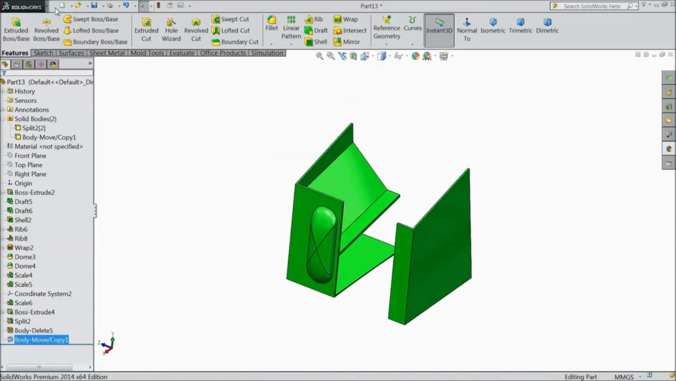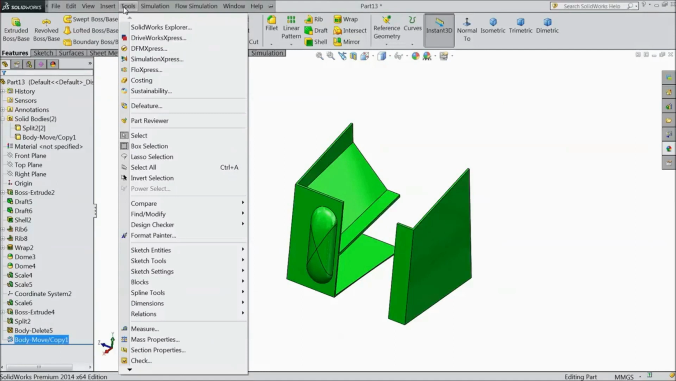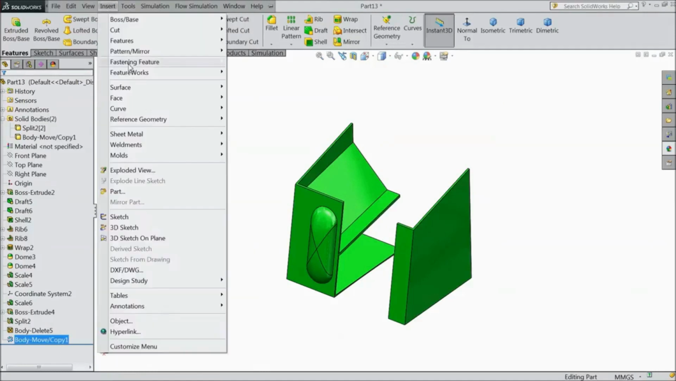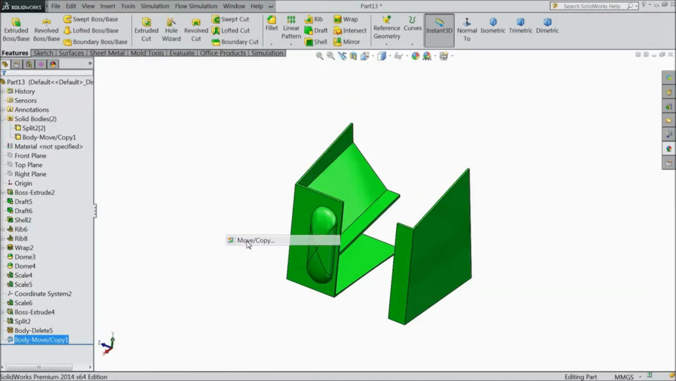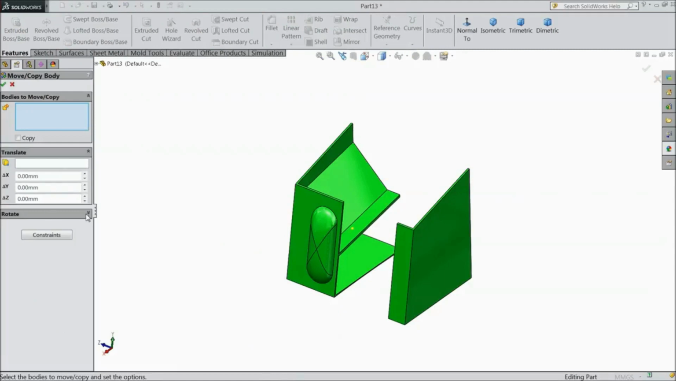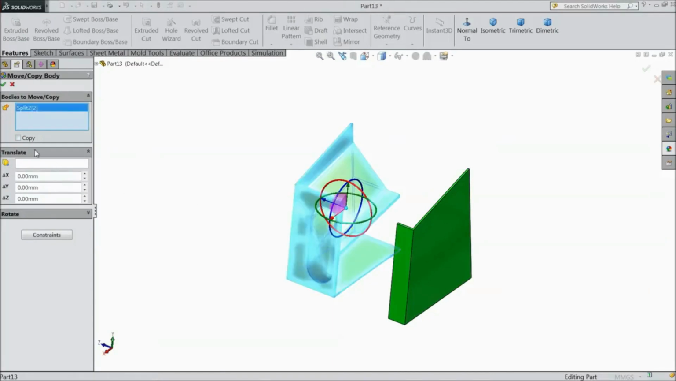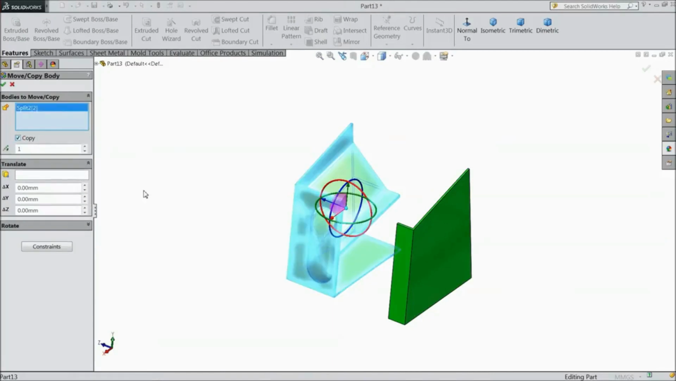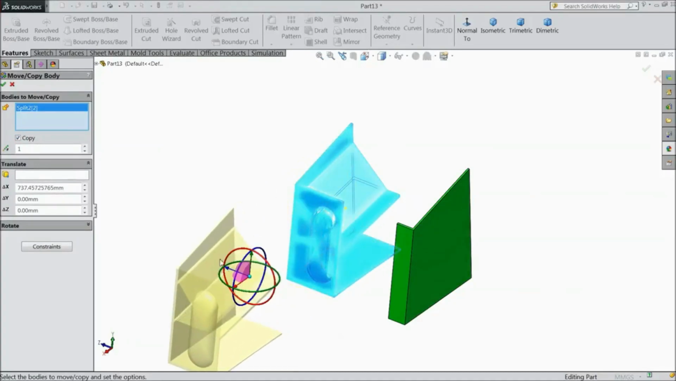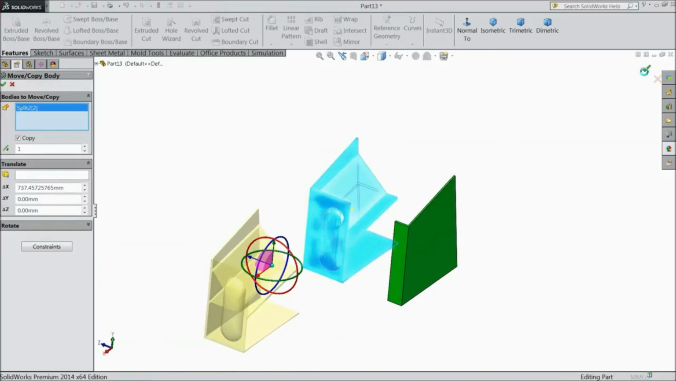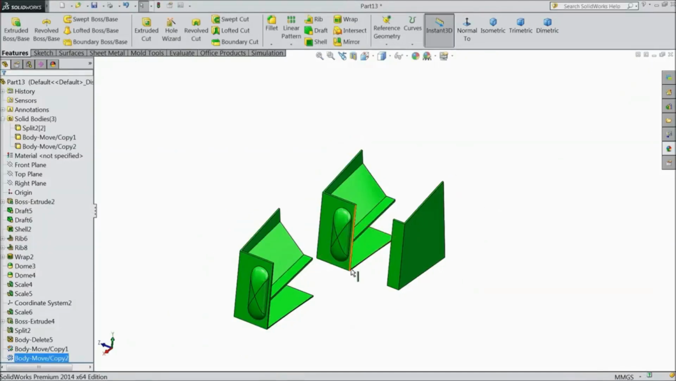If you want to copy, you can copy also. Just insert feature, move command. And select this part, choose a copy. And drag a part here, select OK. See, it is copy.